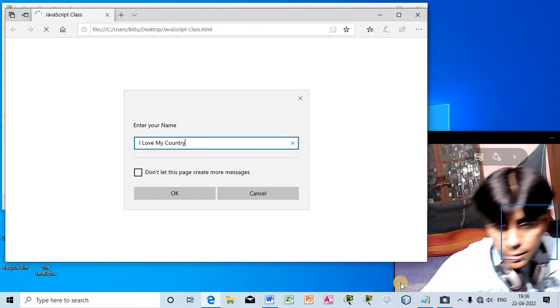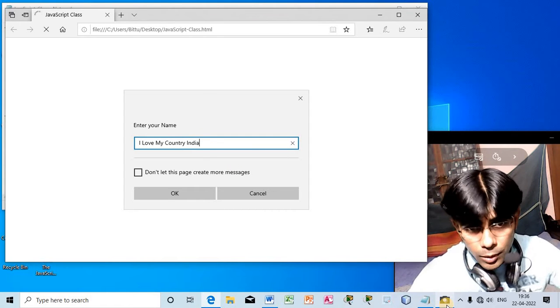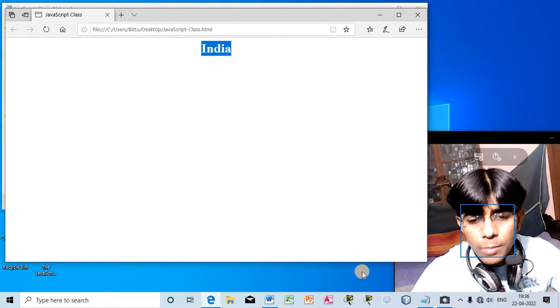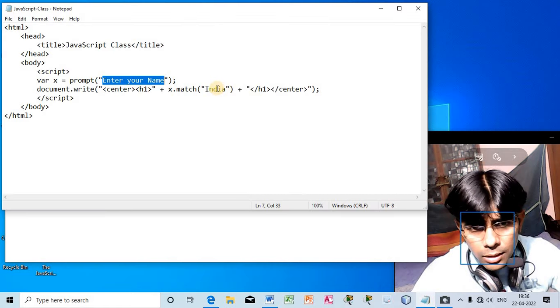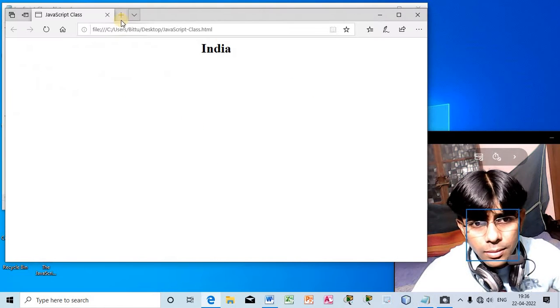Why? Just check. I have to write India because we are searching for India. Now you can see India has been printed. Why? India has matched, so this value matches with the string value, right?